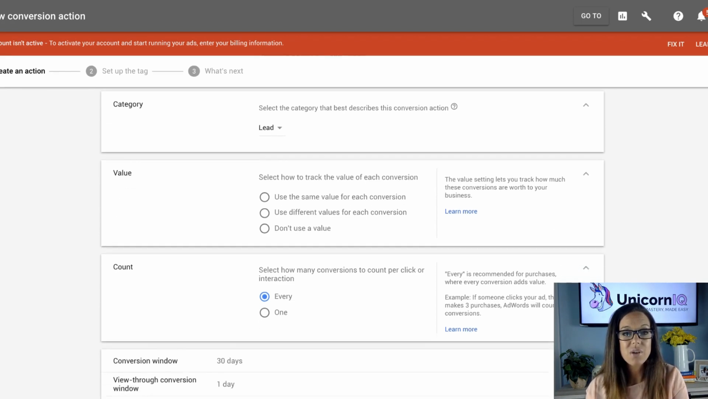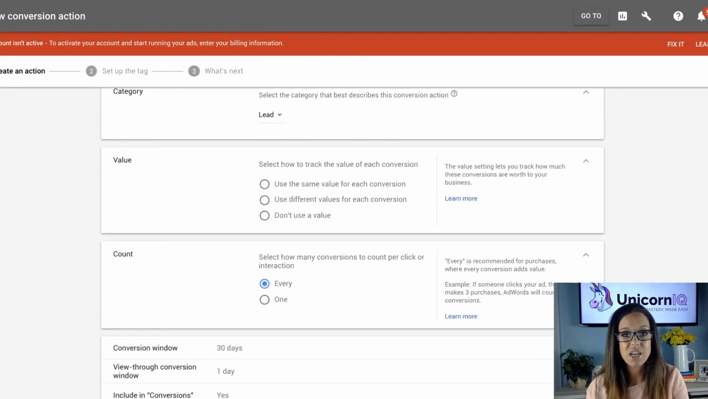So then we're going to go here to this value section, and this allows you to assign a value to each conversion. Now, for a lot of businesses that are non-e-commerce, you might say, well, I'm not really sure what the value of a lead is. And a lot of businesses do know this number, and like I said, some of them don't. If you don't, that's okay. You don't have to use a value here.